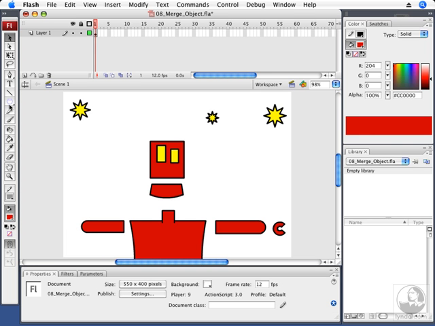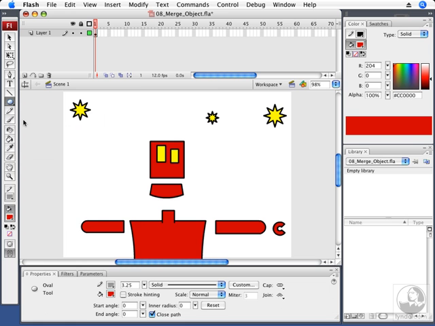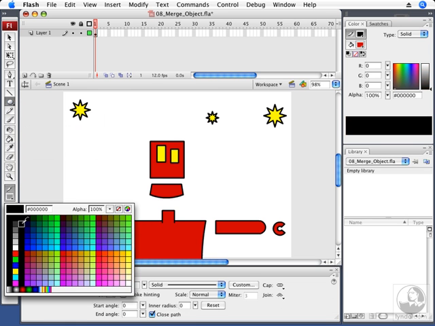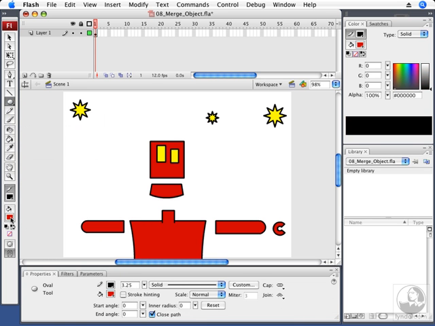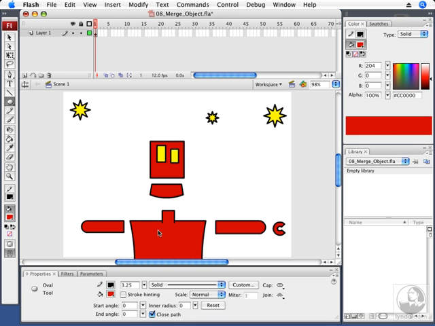I'm going to choose the oval tool in the toolbar. Remember that's under the flyout menu with the rectangle tool and the polystar tool. In the toolbar I'm going to choose a black stroke. I'm going to keep that red fill that I already have selected. If you want to make sure that it's the same fill that's in the robot, you can click the color picker in the toolbar or in the property inspector. Place your mouse over the red color that you want to copy, and then click, and that color will be selected. And then what we're going to do is turn on object drawing.